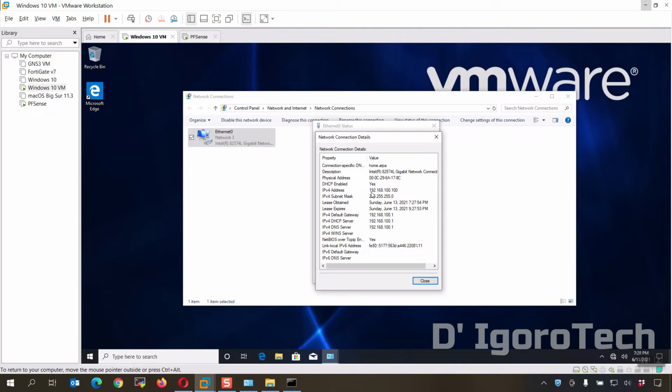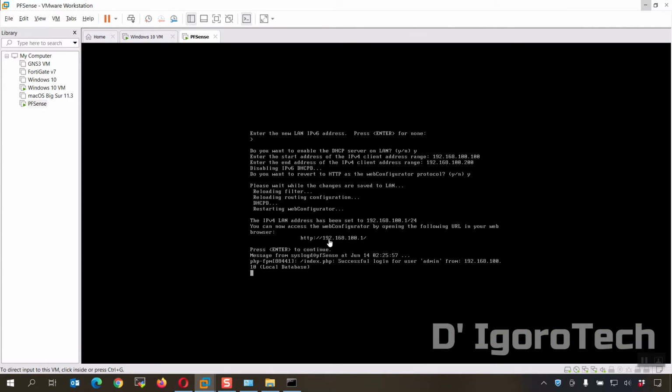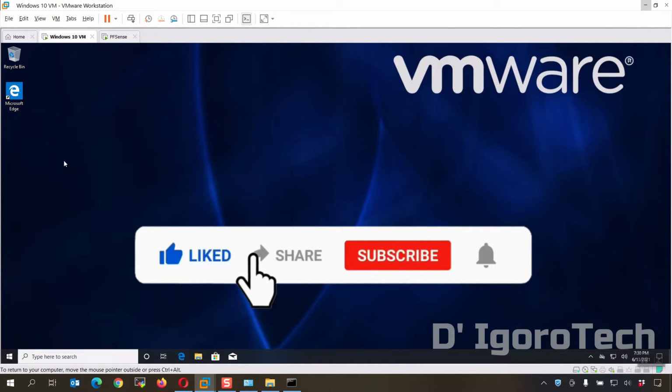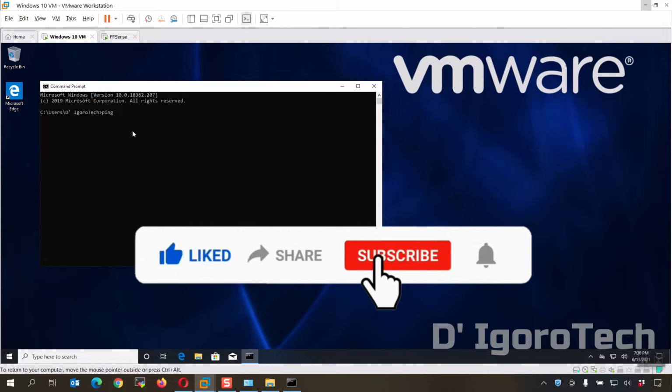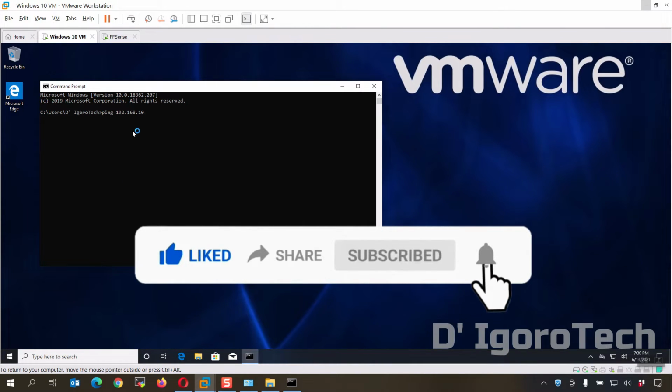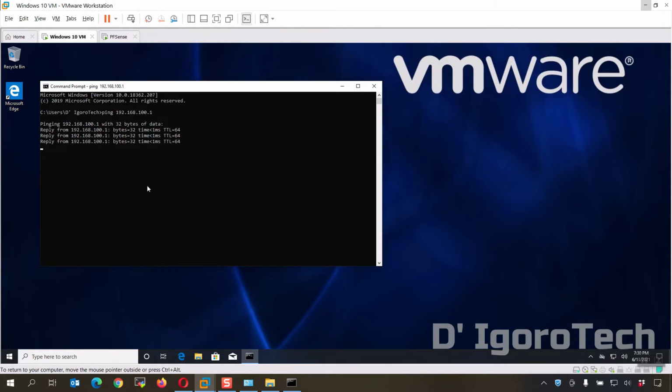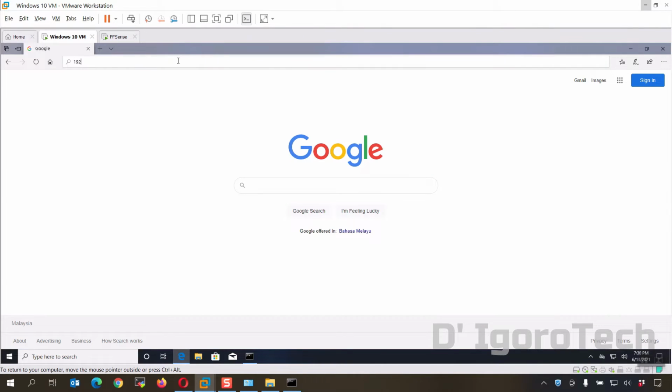Notice the IP address received is 192.168.100.100, which is our first DHCP IP address. And the gateway 192.168.100.1. Open the command prompt and test to ping the gateway. Ping 192.168.100.1. Success. Now, we will try to access the pfSense from the web browser.